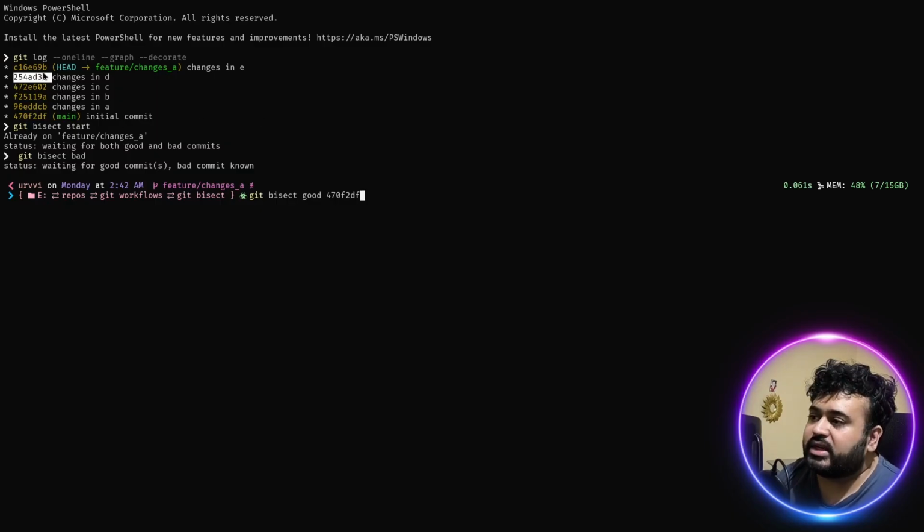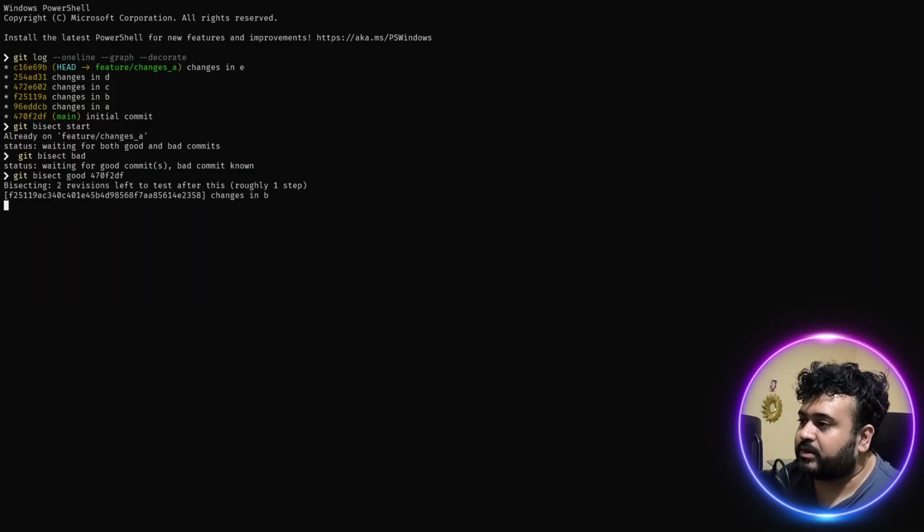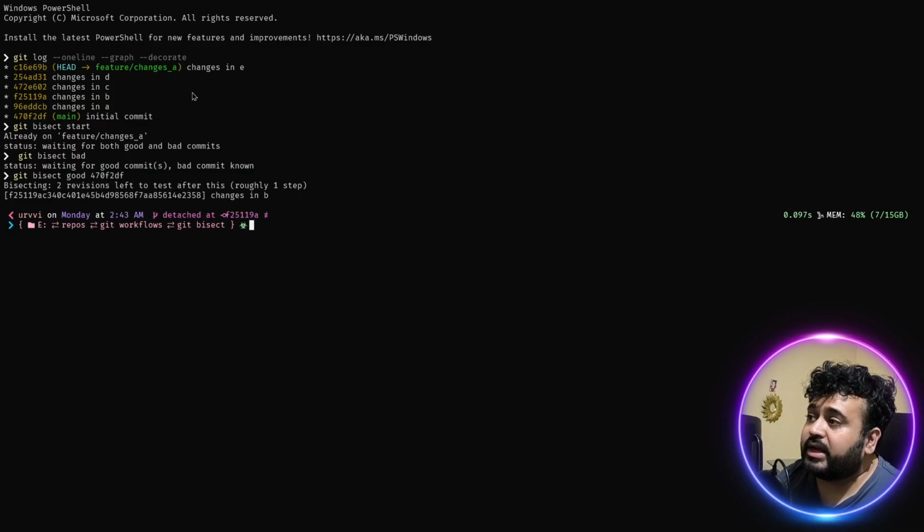But in general cases, you will face this: it is not working in your current head. So let's mark the good commit. As you can see, it has started the bisect, and currently we are not on the commit where we previously were. Now we are on this commit, which is F25. We marked this commit as bad and this commit as good, and now Git is thinking that this commit might be the culprit which added that regression. So it has switched to this commit.